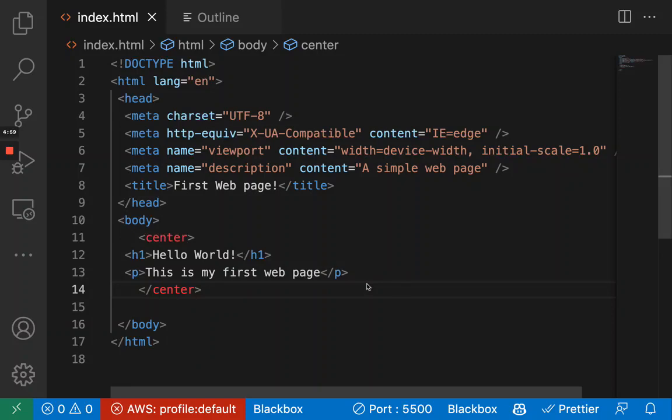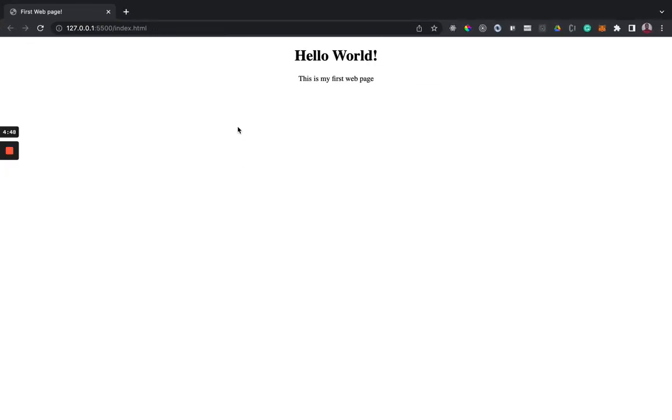Okay, welcome back, guys. So we're making progress. So far we've seen the heading elements and the paragraph elements, right? And then the combination of these to give us something like this.